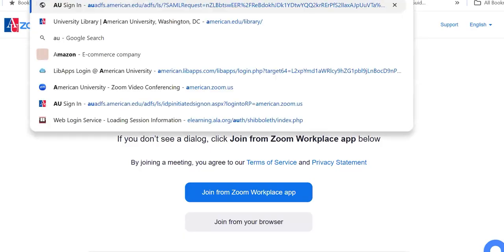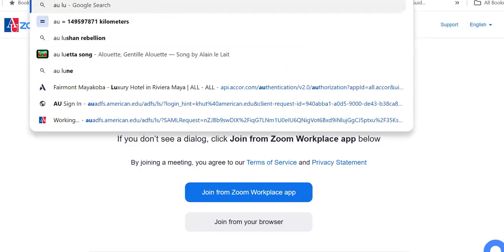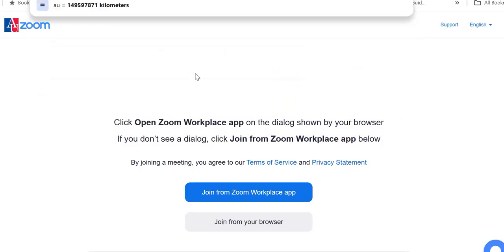Is it my laptop? Oh, don't do it because that's the Zoom, right? Here, just open it on your phone.